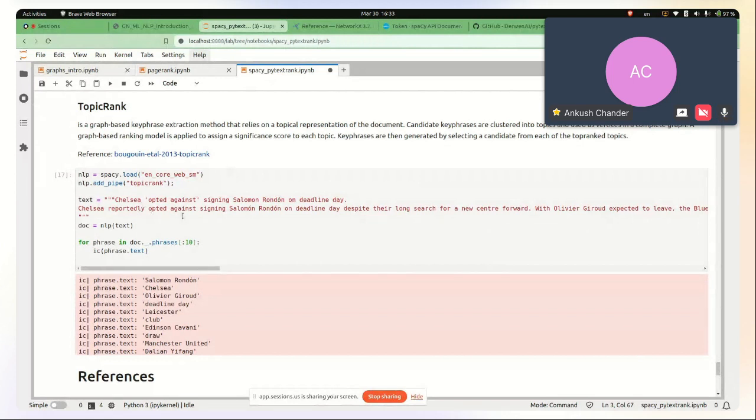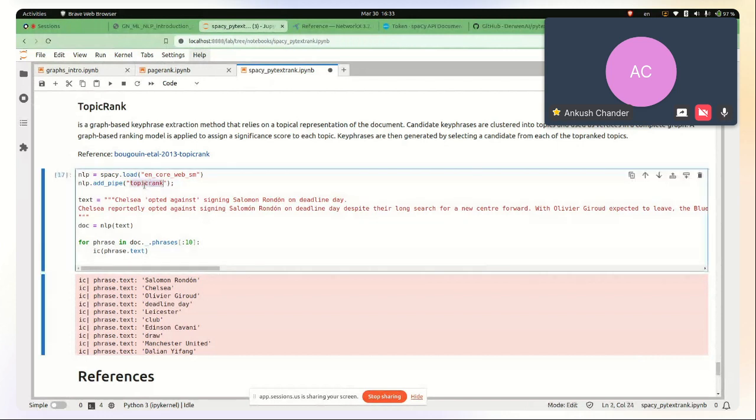So this is again the football article, and when we do TopicRank on this, we get a totally different list. Topics that are more prominent get a higher score, and words are picked up from those topics only. Based on that, a new rank list is produced.